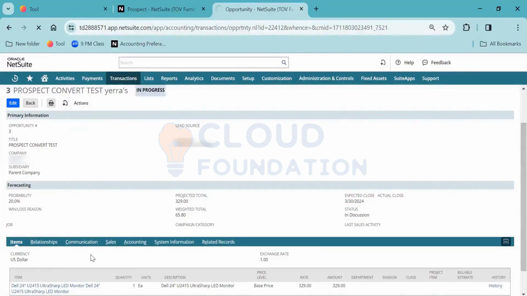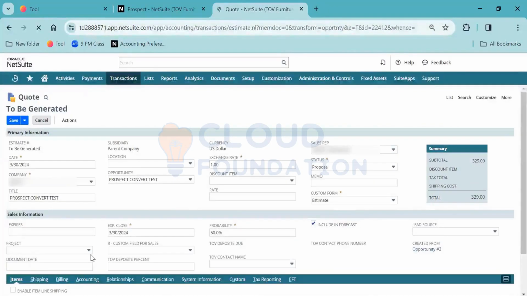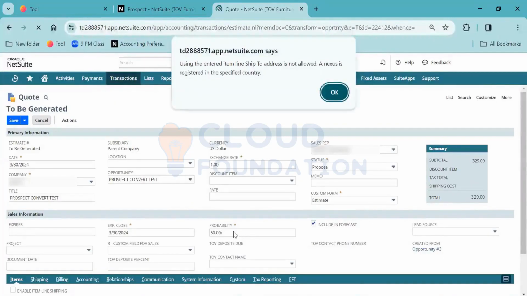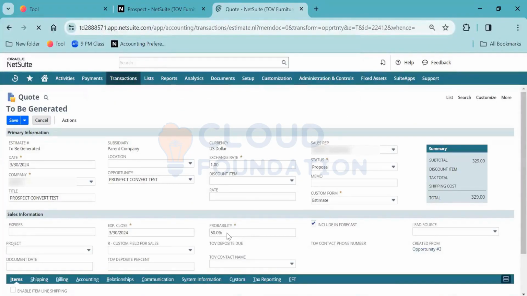So at this stage, what I'm saying is the probability of converting this opportunity into a sales order is 20%. So I can create a sales quotation, which will be 50% again. You see this, there is a 50% chance.